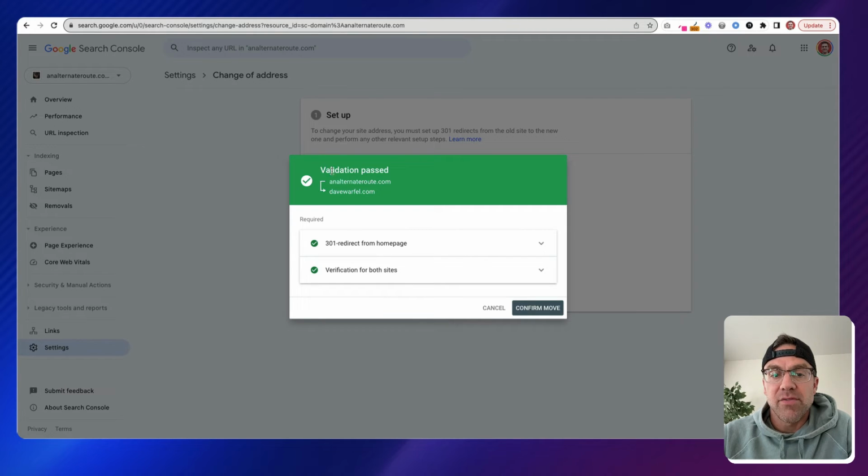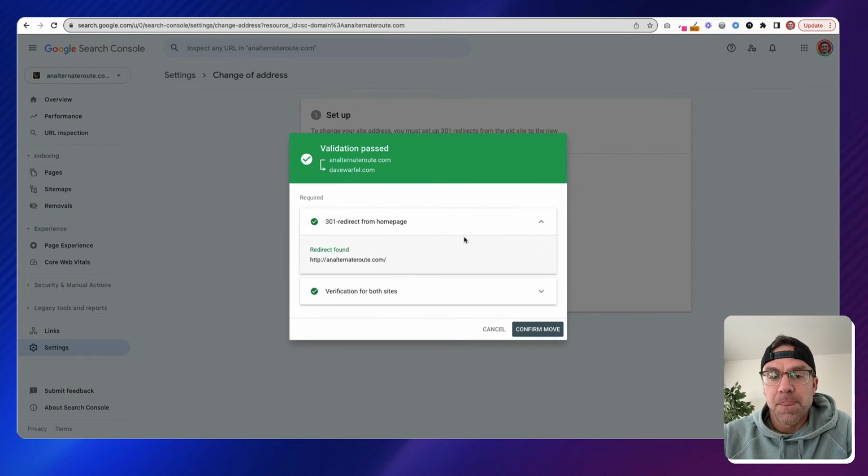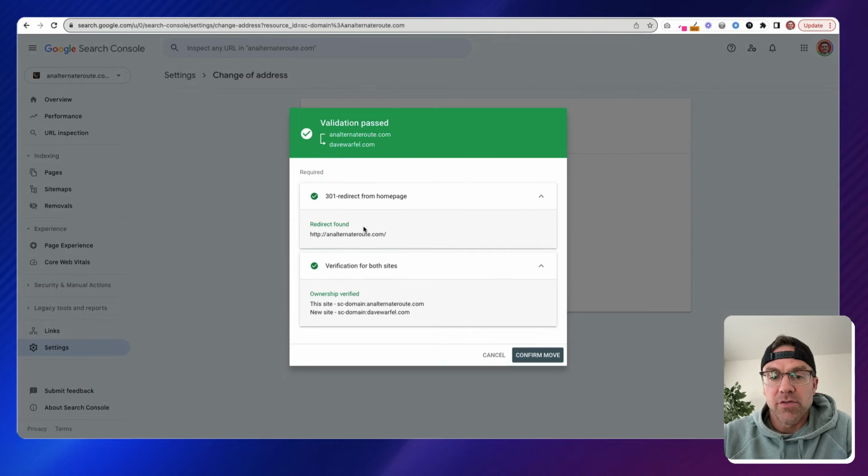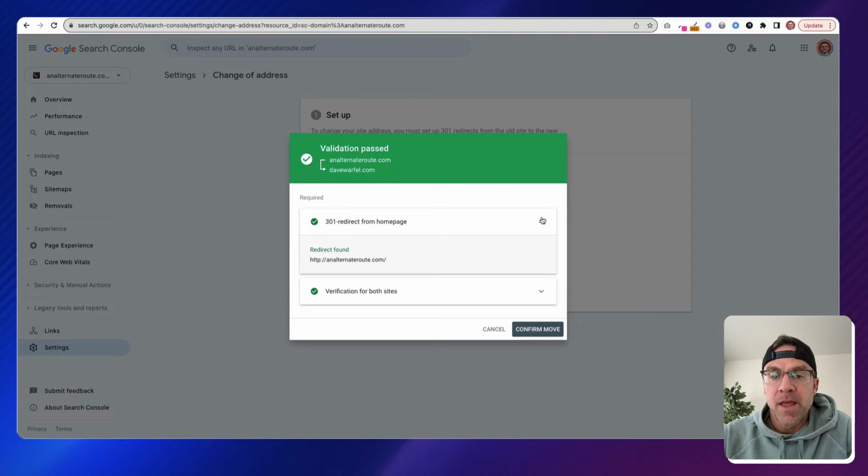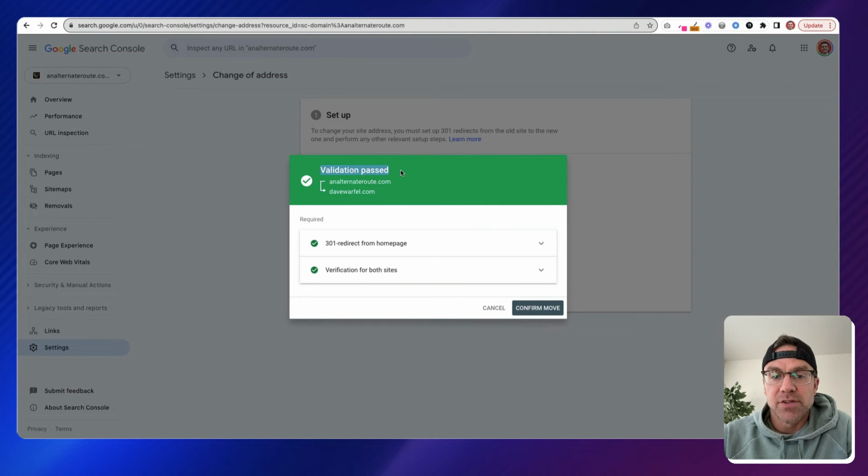All right, so Google checked everything. It looks like they checked that there's a 301 redirect from the homepage. There's also verification for both sites. I can take a quick look. It's saying it's a redirect found. It's saying this site and the new site are both verified. So everything checked in terms of what Google needs and requires to use this tool. That's good news. It looks like the only thing left to do is click confirm move.